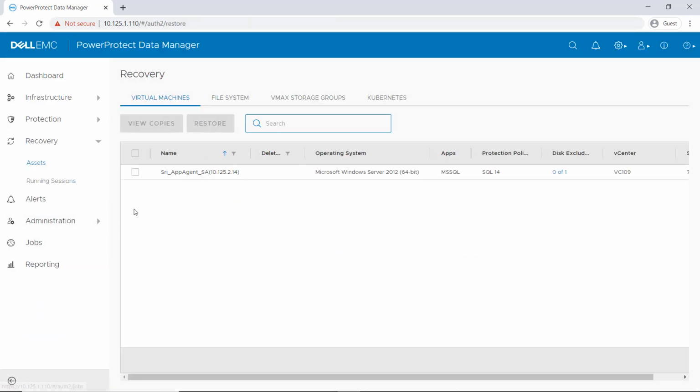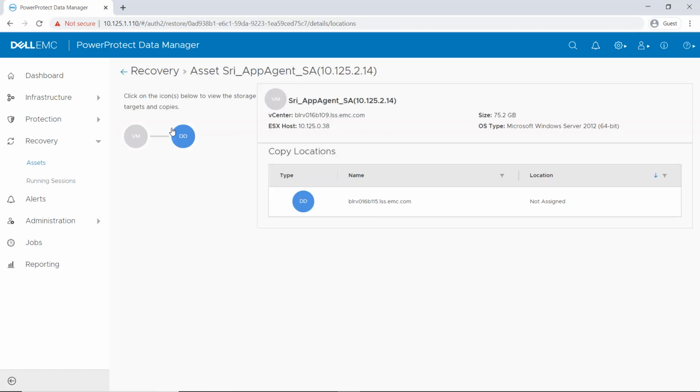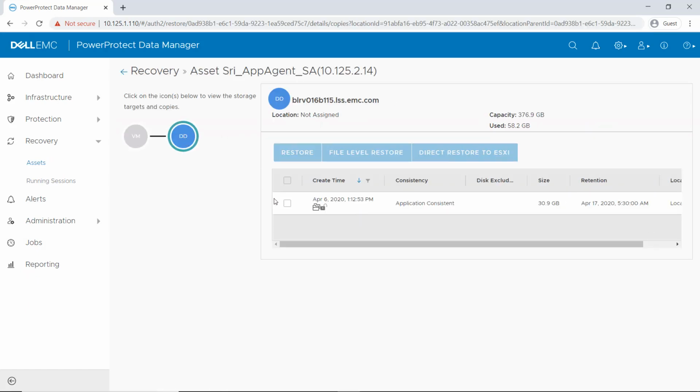As a prerequisite for this demo, we have already created an on-demand backup copy for the SQL VM client. As you can see, there is a backup copy available from 6th of April.